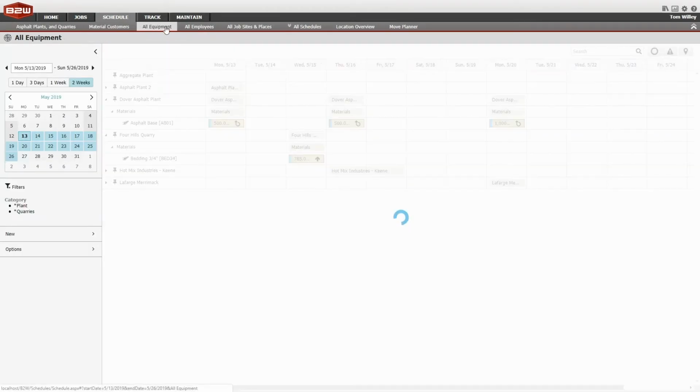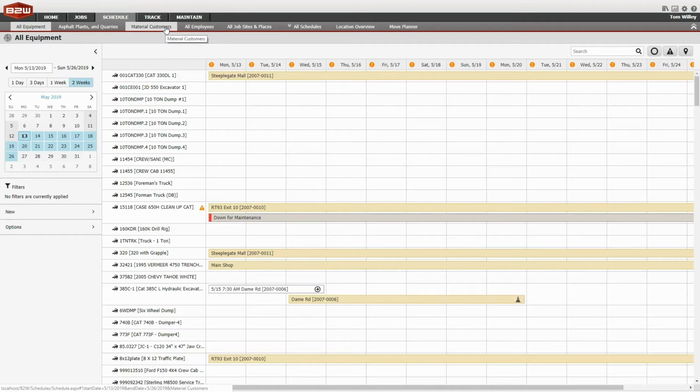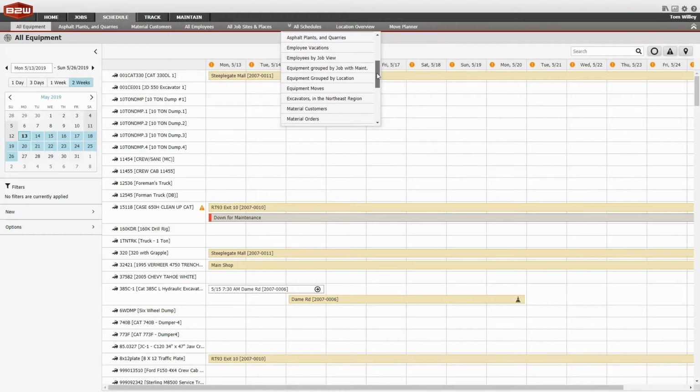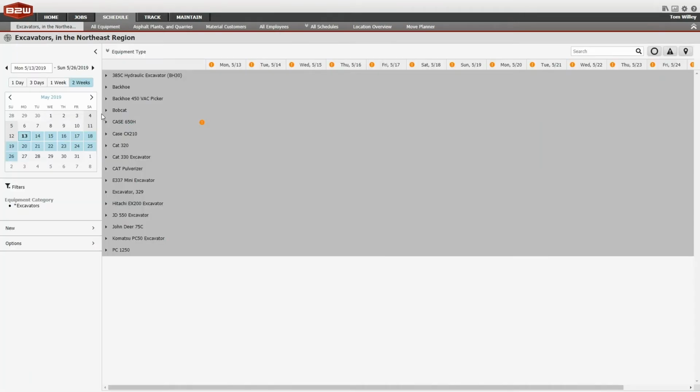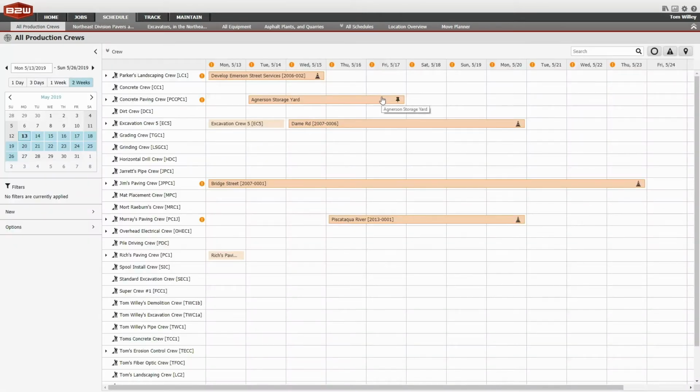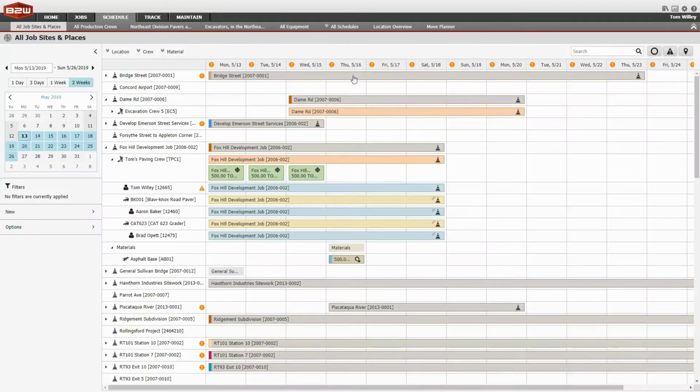Use numerous powerful grouping and filtering options to make even the largest company's data manageable by creating specific views that focus on areas of the company. For example, I can make a schedule that shows just excavators grouped by type of excavator. Make schedule views that show crew availability to help fill gaps in the calendar and keep crews moving at maximum efficiency. Use production targets to set quantity goals for your crews.